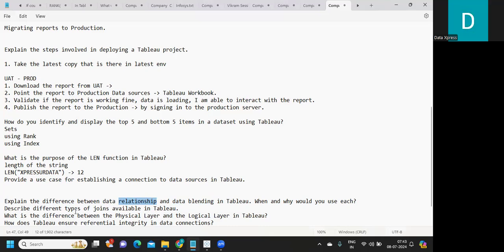Next is describe different types of joins available in Tableau. Okay, so we can talk about all the joins: left, right, inner and outer join in this. So it is again a pretty straightforward question.